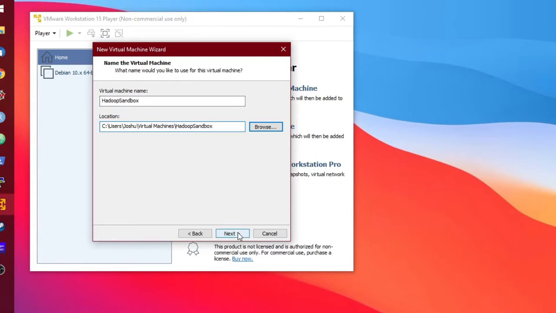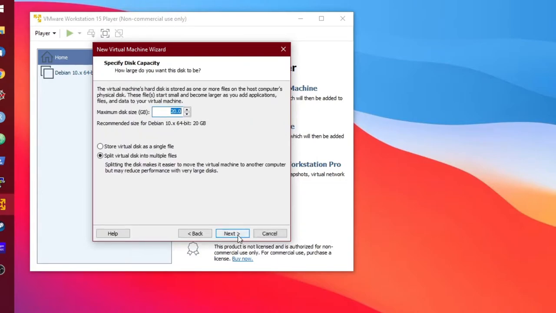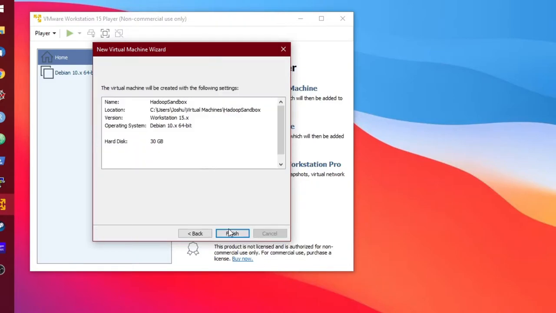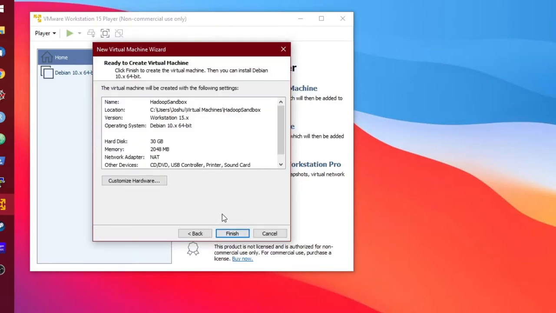Okay, then click Next. Here VMware wants to know how much disk space we would like to allocate to our new Linux virtual machine. Let's select 30 gigabytes, which should be enough to get started. We'd also like to store the virtual disk as a single file. Okay. Here it lists some hardware specifications. However, we want to customize it. So click Customize Hardware.